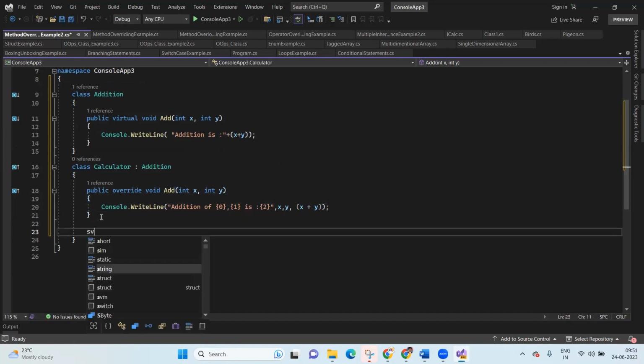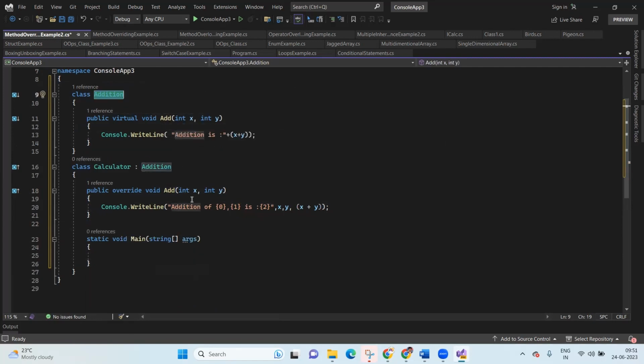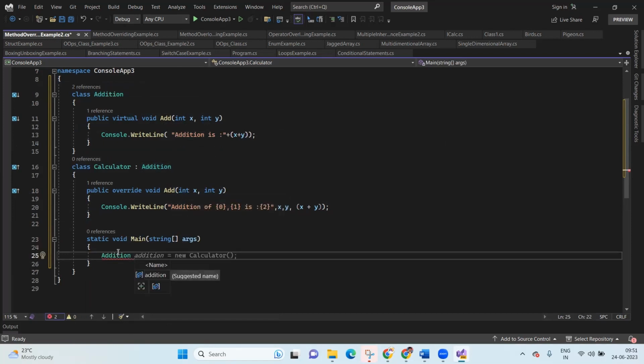And I'll have a method here. If you want to call addition add, then see here, method name and signature both should be the same for overriding. Addition add = new Addition, if I do.